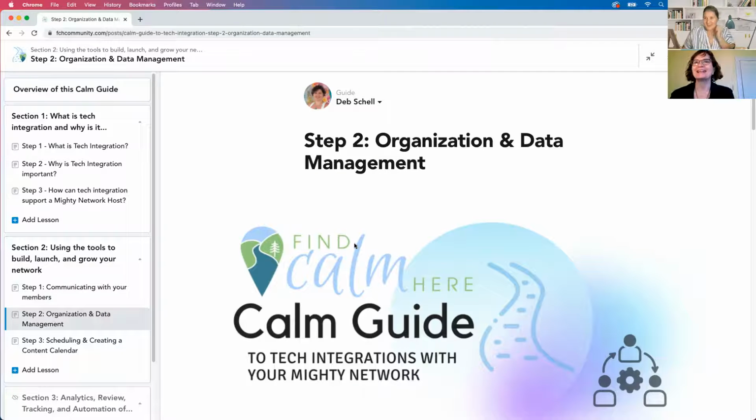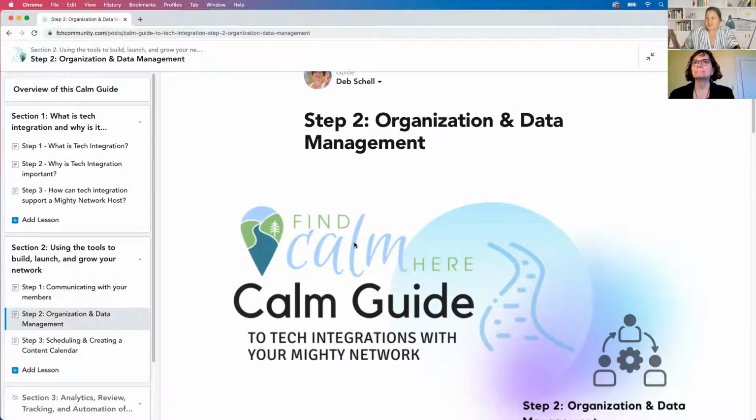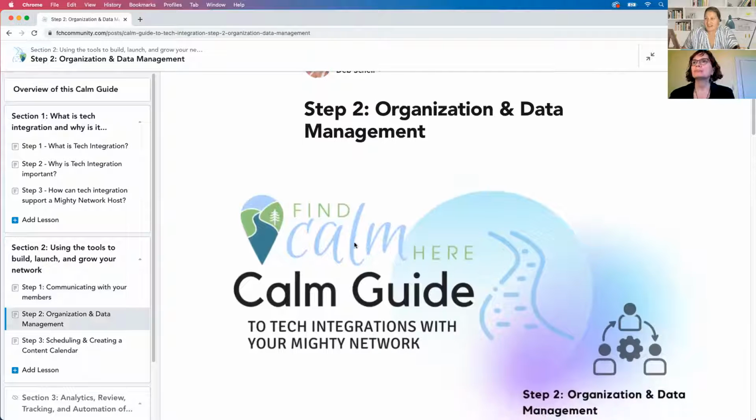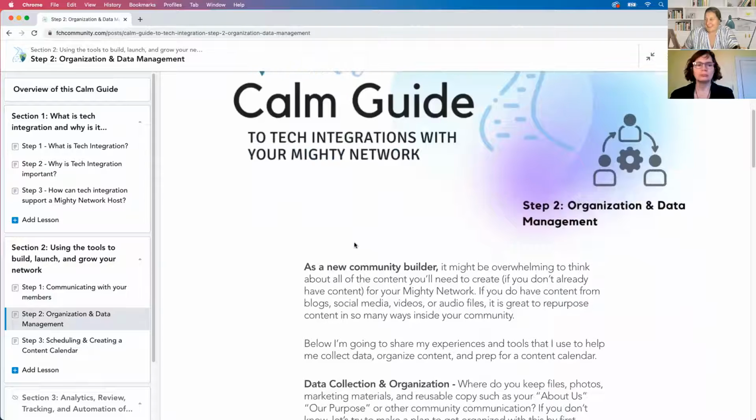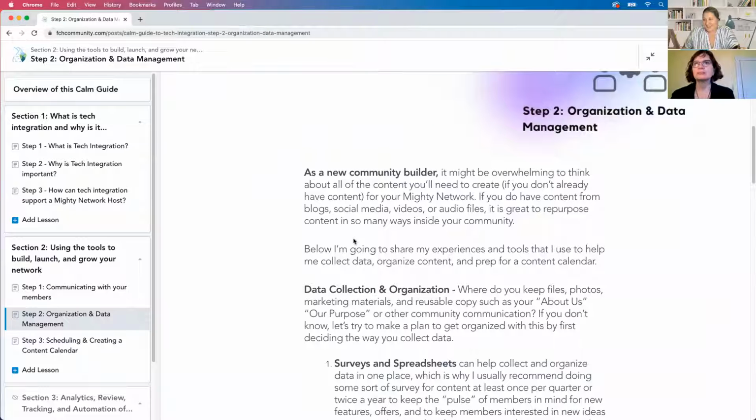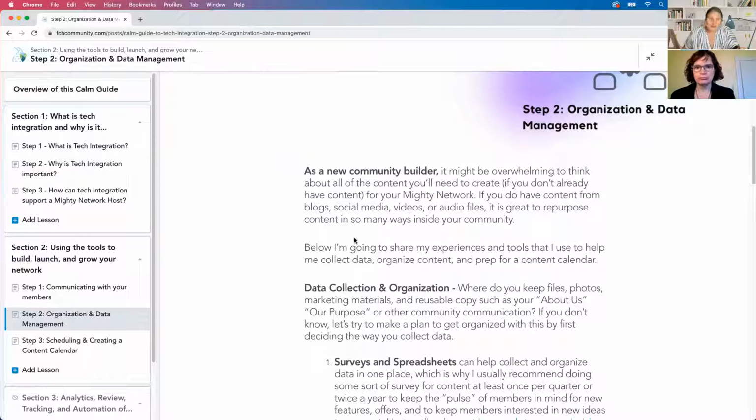Okay. So step 2, we're going to talk a little bit more about organization and data management. It's probably overwhelming. I know I've been overwhelmed about all the content that I might want to create and how I'm organizing that. Plus you have your social media content and all of that other stuff and email. So where do you keep all this stuff, and how do you organize it in a way that's going to be easy to access for you, so that you can just tap into it when you need something?